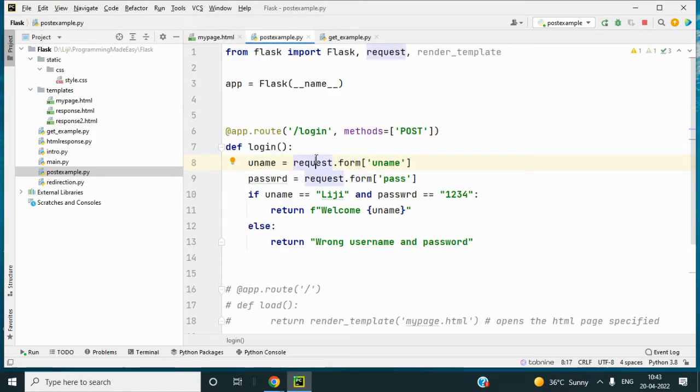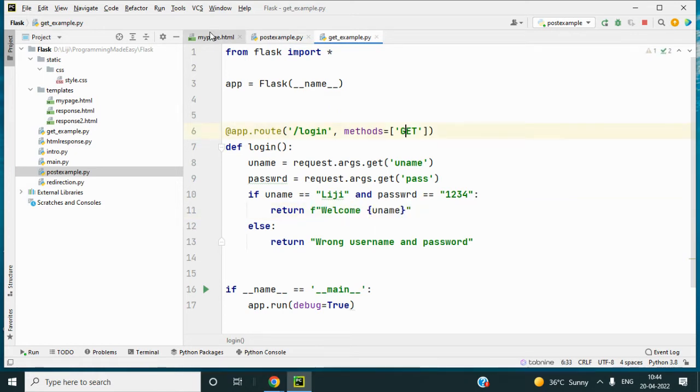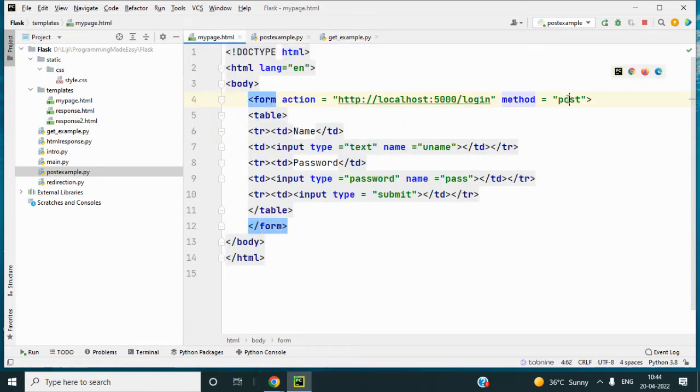We are getting the request from the user, right? So request dot form, then from the form we are getting the uname. Whatever value we enter in that input text, you will get it here. And similarly pass also we are getting like that. Then we are doing the same processing. So compared to get, this is one change. Here the method is mentioned as post, but in case of get, the method was mentioned as get. In the HTML page also we are mentioning it as post.